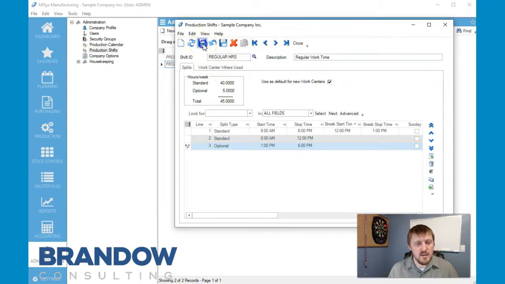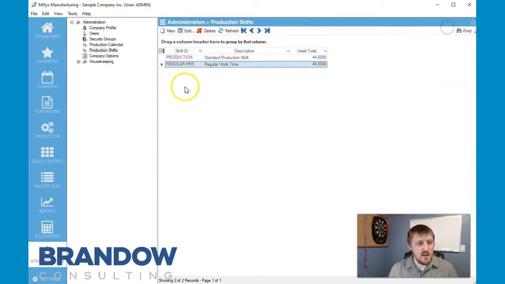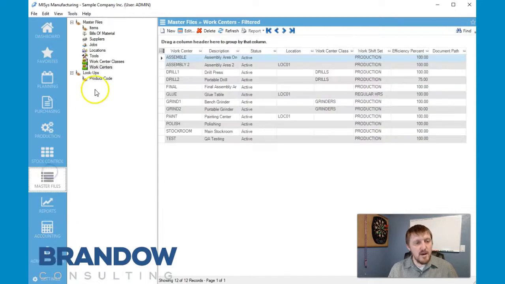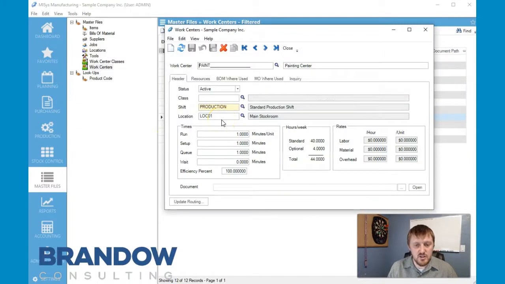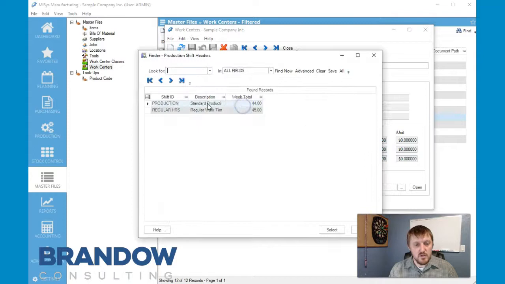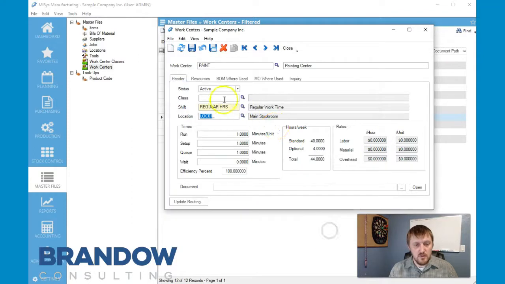So we're going to go ahead and save this, exit out of it, and now we're going to go to our master files and go to our work center. So we're going to set up our paint center. Again, this is one that I've already started. And what we're going to do is we're going to change from production to our regular hours, and that's what we just set up in the administration file.